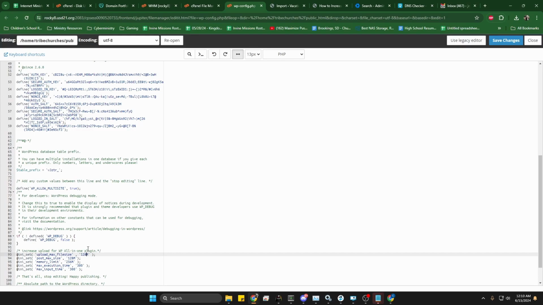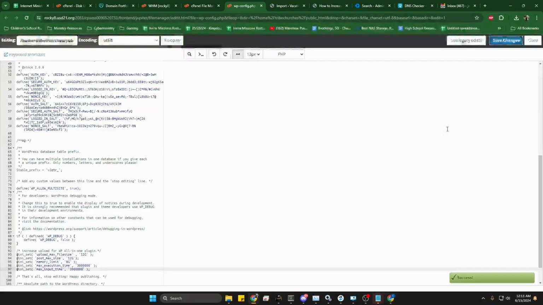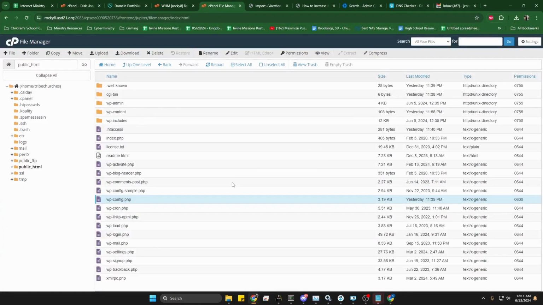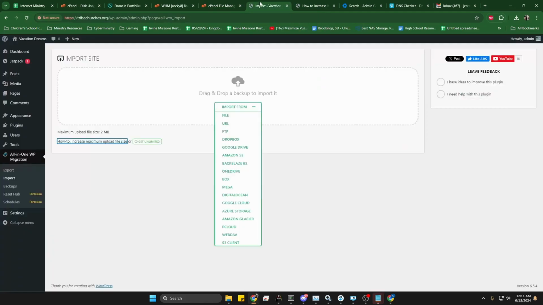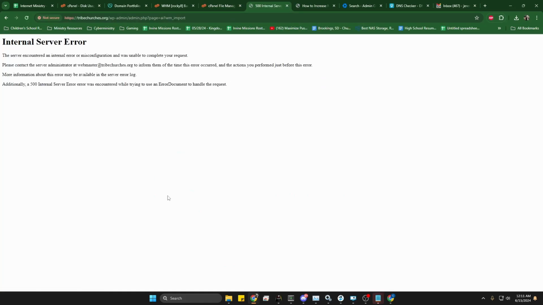Okay, 12 gigs, 12 gigs, 8 gigs, 1, 2, 3, 4, 1, 2, 3, 4. Okay, now I'm going to save changes, close. All right, let's go back to this and let's go import. Okay. Internal server error was encountered in the document to handle requests.